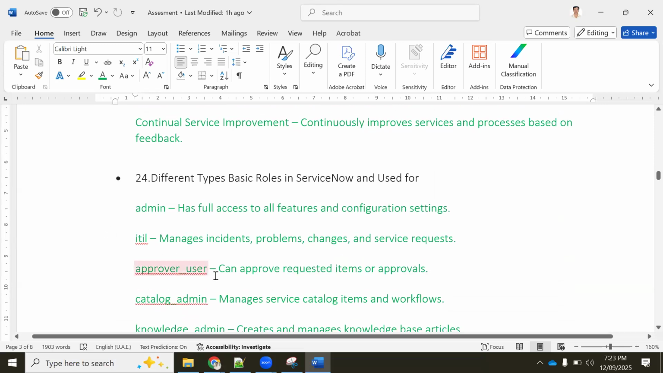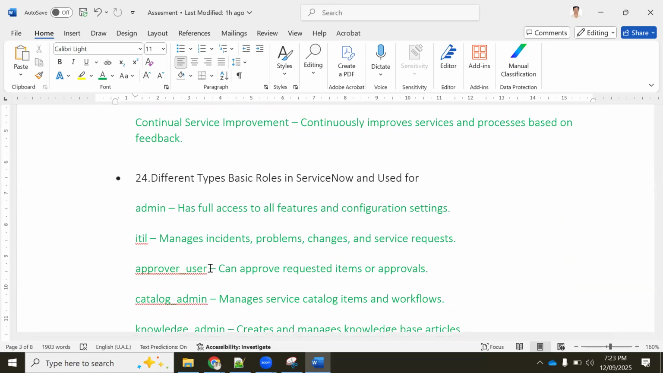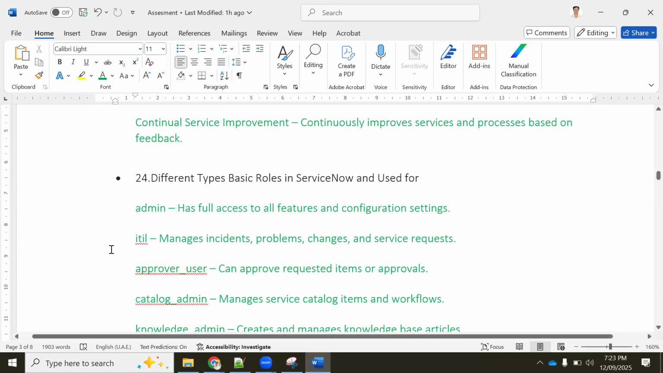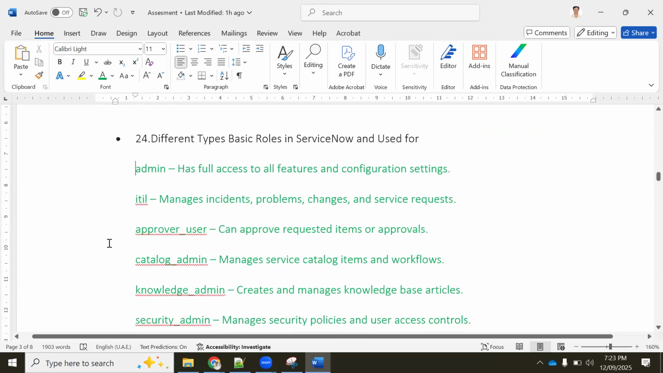So now again, somebody, Mr. Gangadhar or Aarti, can you give me the approver user? Okay, for me, does it consume a license? Yes. See, if you give the approver underscore user role, it is equivalent to the ITIL role. I hope I'm clear, correct?